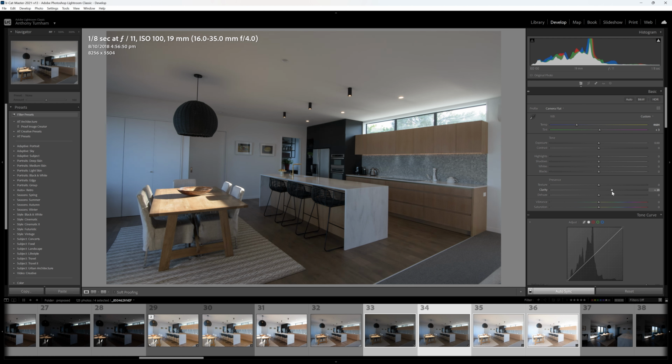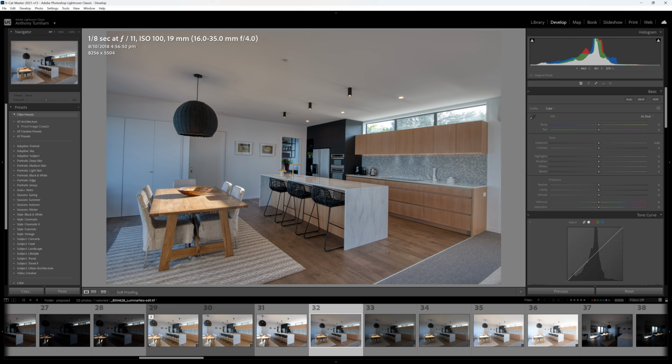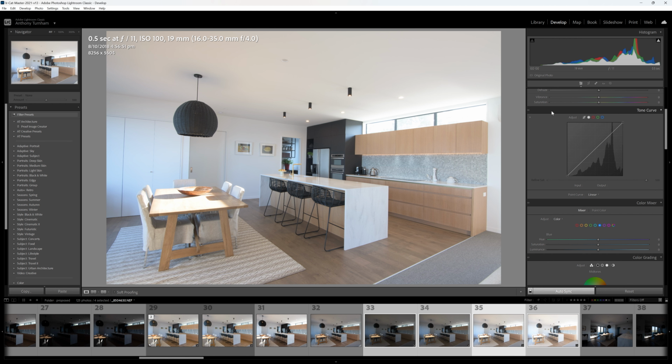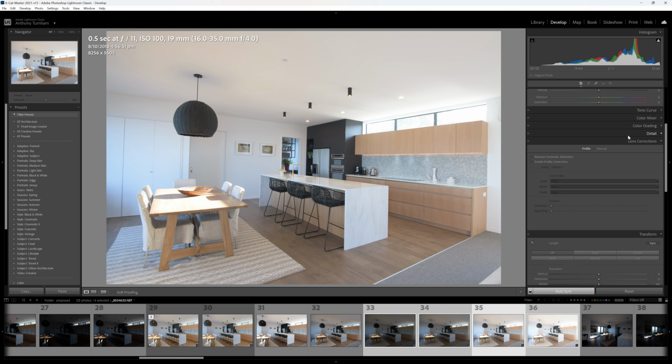Also, don't start introducing clarity yet either. We can do all of that afterwards when we start to work on the Luminar Neo HDR version we get back. I don't want to make any adjustments to the tone curve, color mixer, color grading, all the details either.